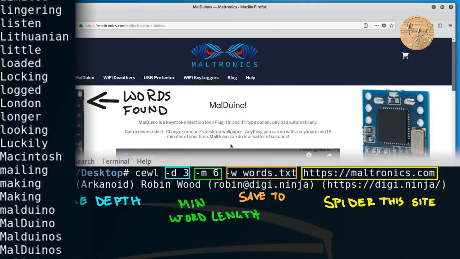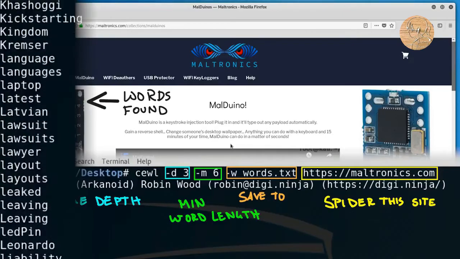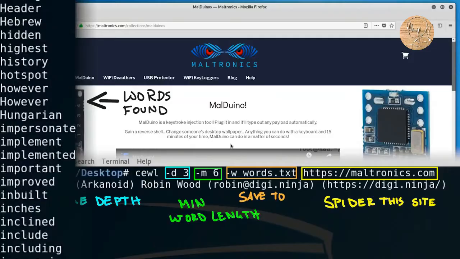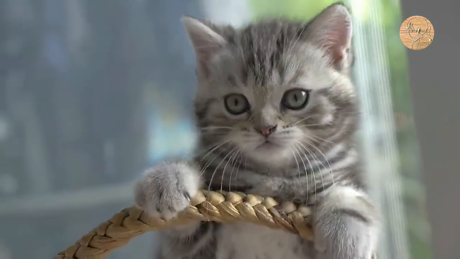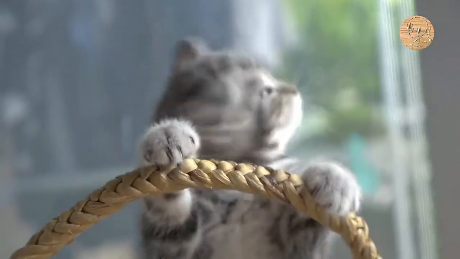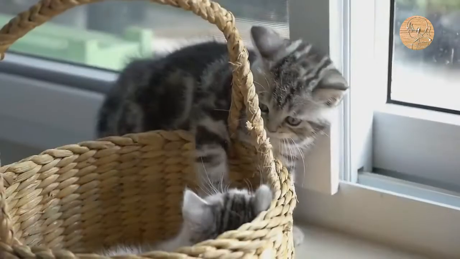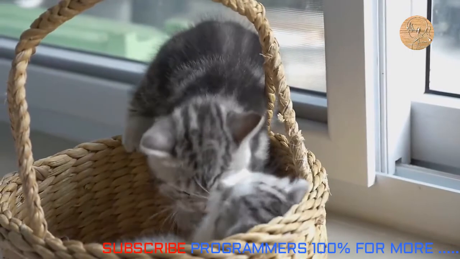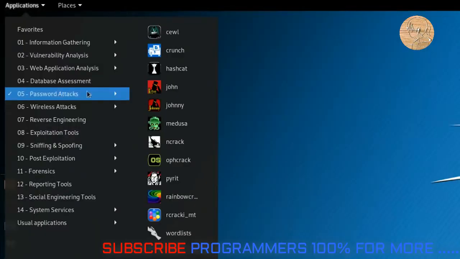The point of this is that passwords are often very predictable. If you're tasked with pen testing, say, I don't know, a forum dedicated to breeding cats, there's a good chance an admin's password will contain their favorite cat breed. By crawling a site, you can pull out all the various words specific to a niche and use those in a dictionary attack. Next up, Crunch.